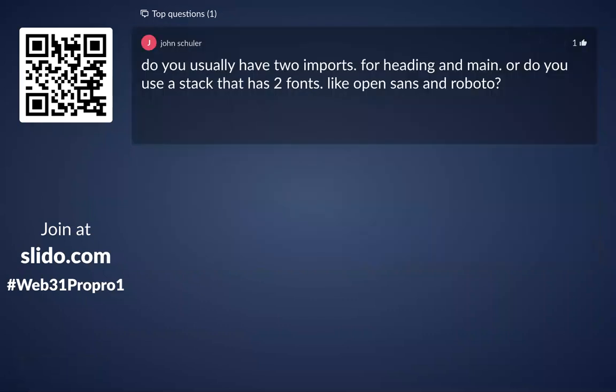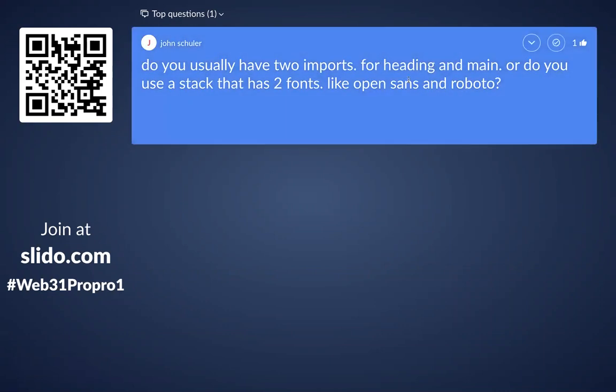Do you usually have 2 imports for heading and main, or do you use a stack that has 2 fonts? So you could do it either way, John. If you think that your client is going to change their mind 5 million times about which font they want to use for their heading and their body, you might just want to import them separately so that it's easier to change.